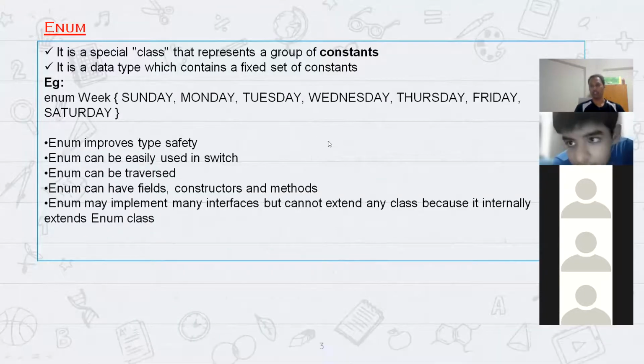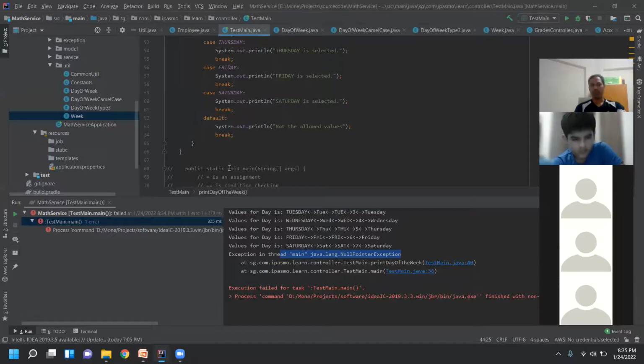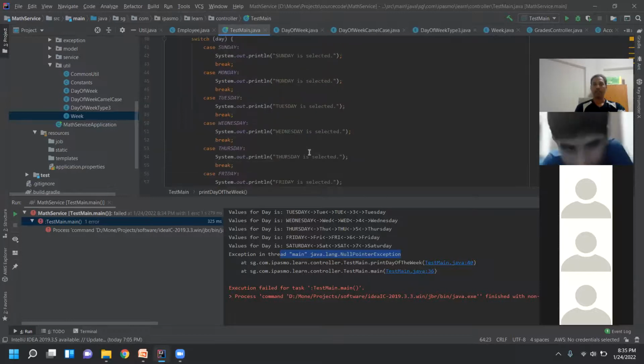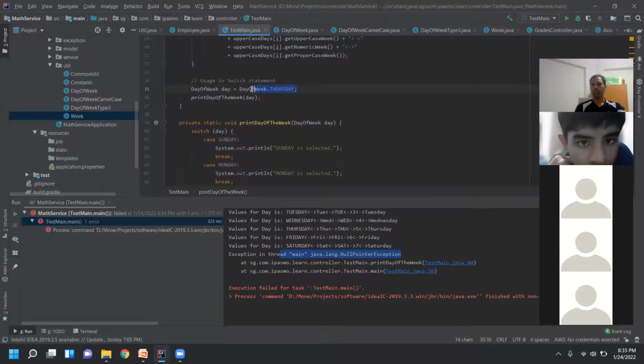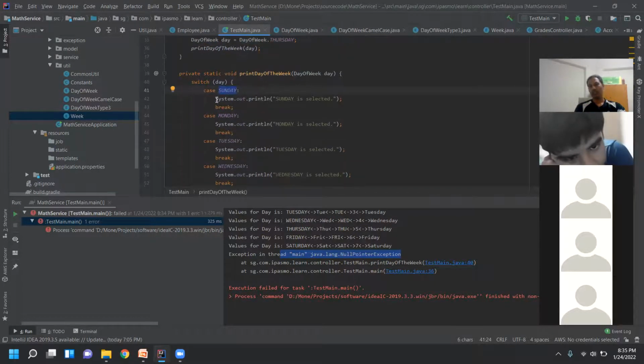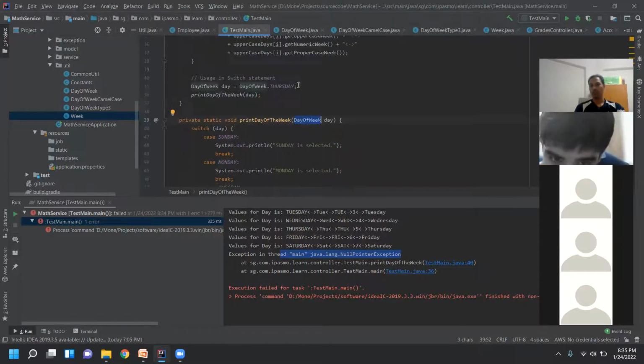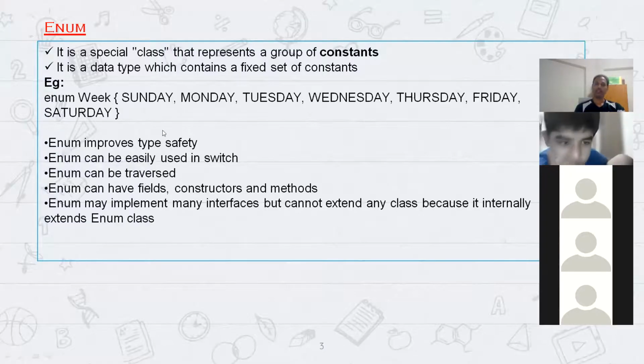So let's read out some statements. Enum improves the type safety. So type safety, you see here, you are just using day of the week. Here you see Sunday, you're just using Sunday. Sunday is also day of the week. Monday is also the day of the week, right? So all these are enums only. So it improves the type safety.